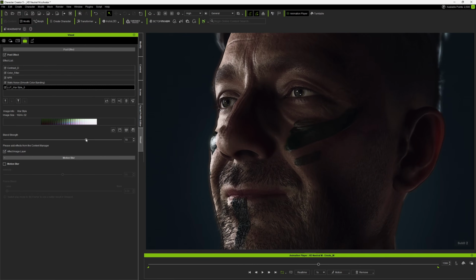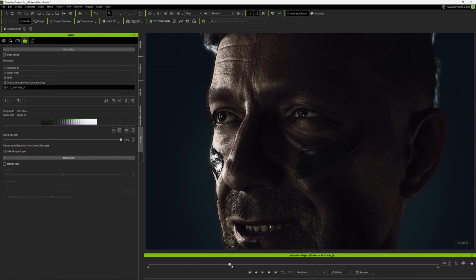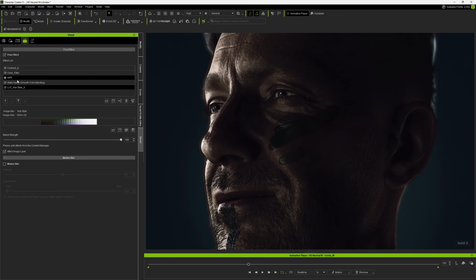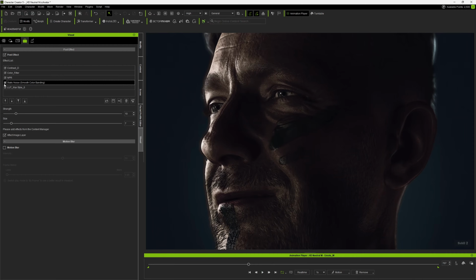Let's go with war style, maybe we can even exaggerate it and see. What happens if we just remove this one? What about this NPR? Let's remove this one.